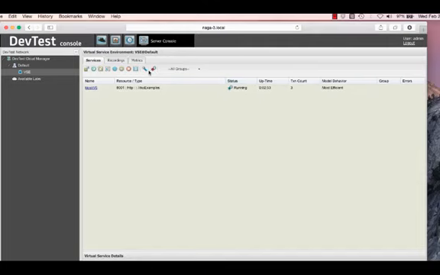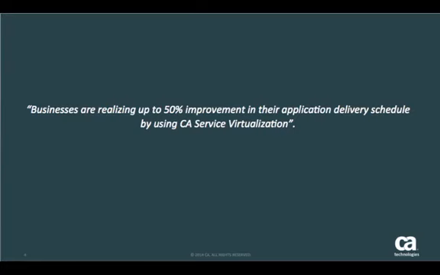At the end of it all, what this helps me do is increase my efficiency and productivity no matter what disruptions I might face into the cloud. Service virtualization has been helping businesses realize a 50% improvement in their application delivery schedule by improving efficiencies, improving quality, and reducing their costs.